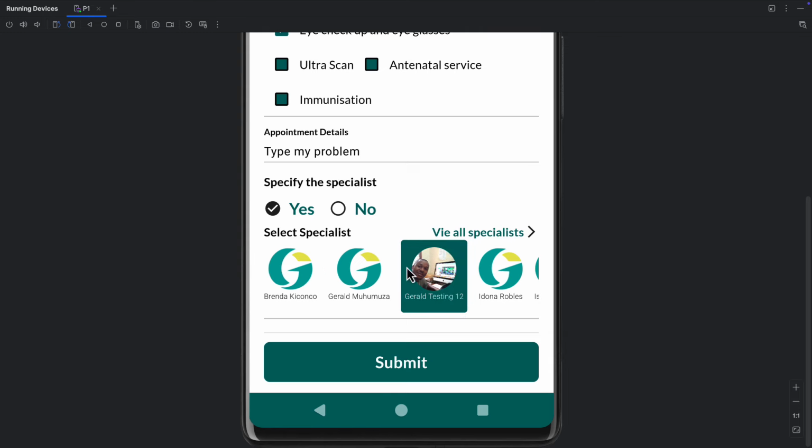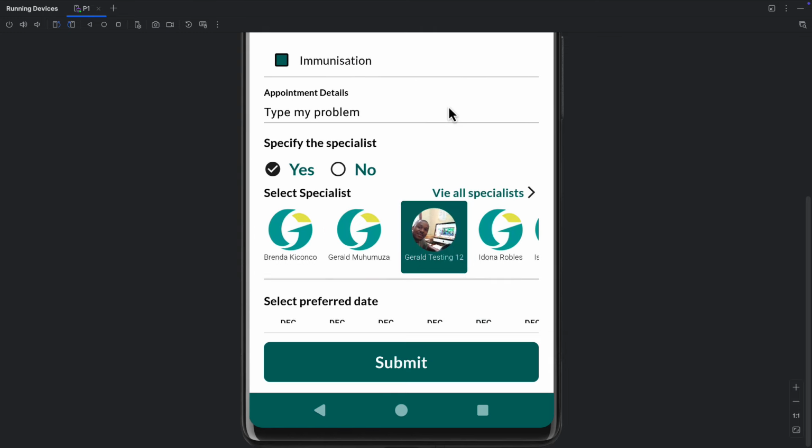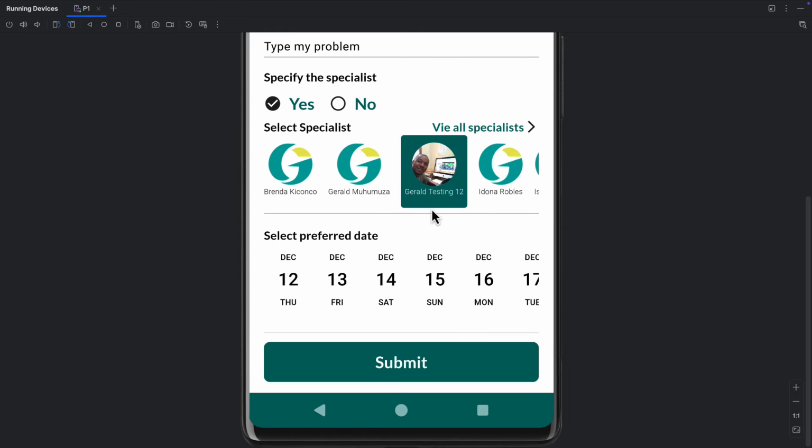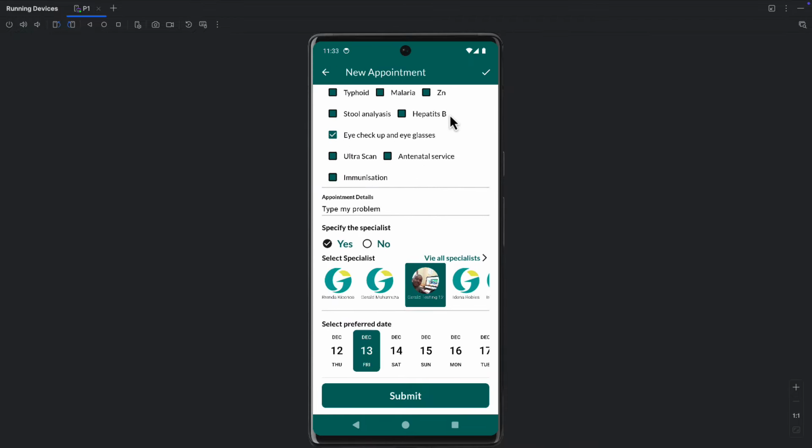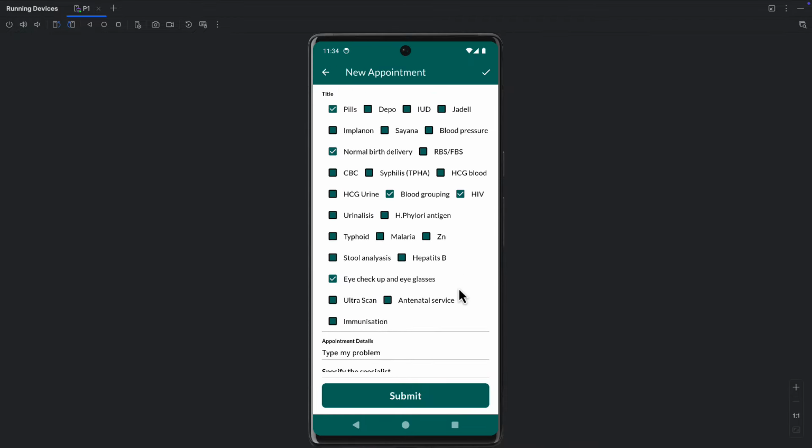So I specify the doctor that I want if I want to specify, and then I select the day when I want to go to the hospital. So today is the 12th. I can say I want to come on the 14th, or I can come on the 15th, or I want to come today. So I select the day that I'm proposing to go to this hospital. So those are the simple steps of booking a doctor or booking for a service.